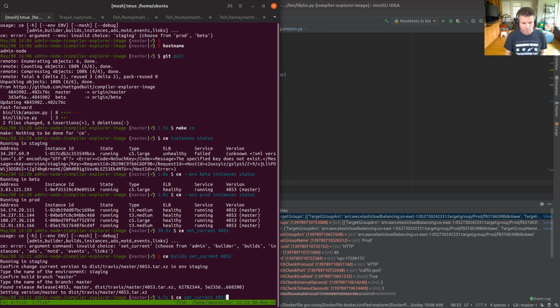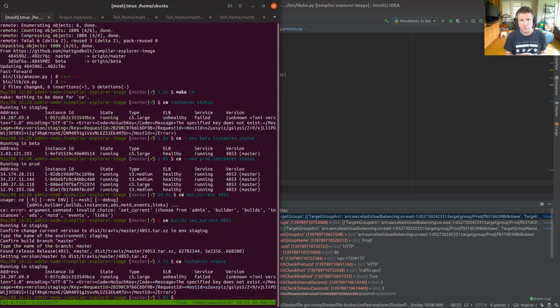Now, if we run our C instances status, thank you, fish. Fish is the shell. The specified key does not exist still. Intriguing. I thought that the set current would have set that in env staging. So let's go and show you how that stuff works.